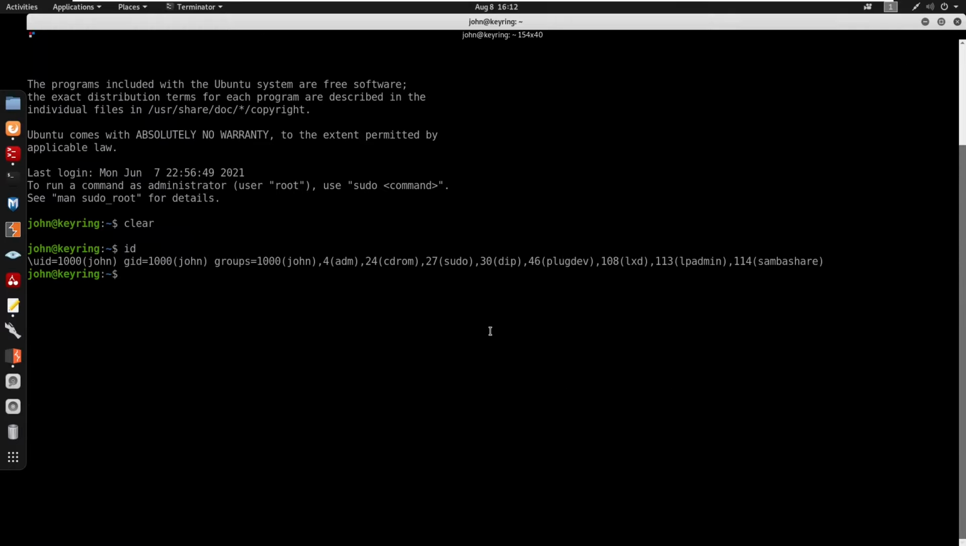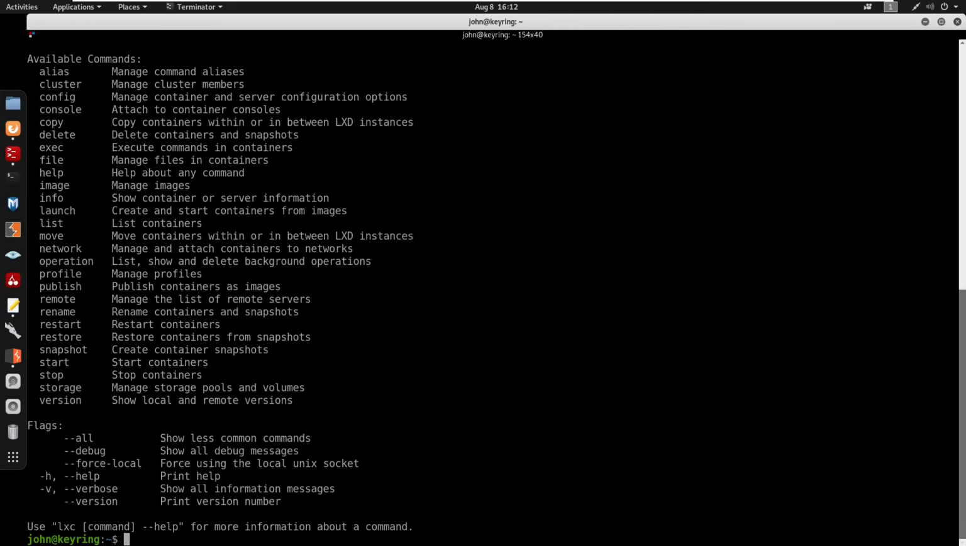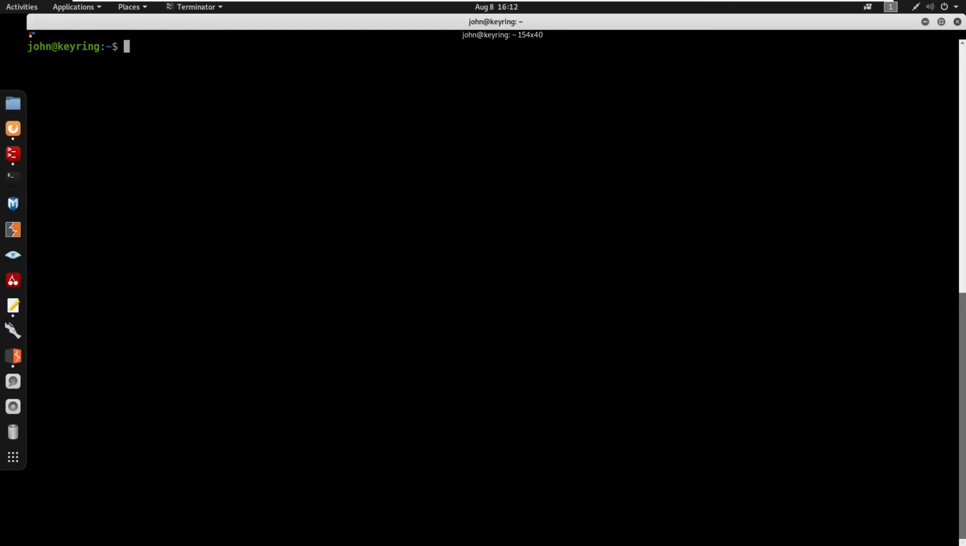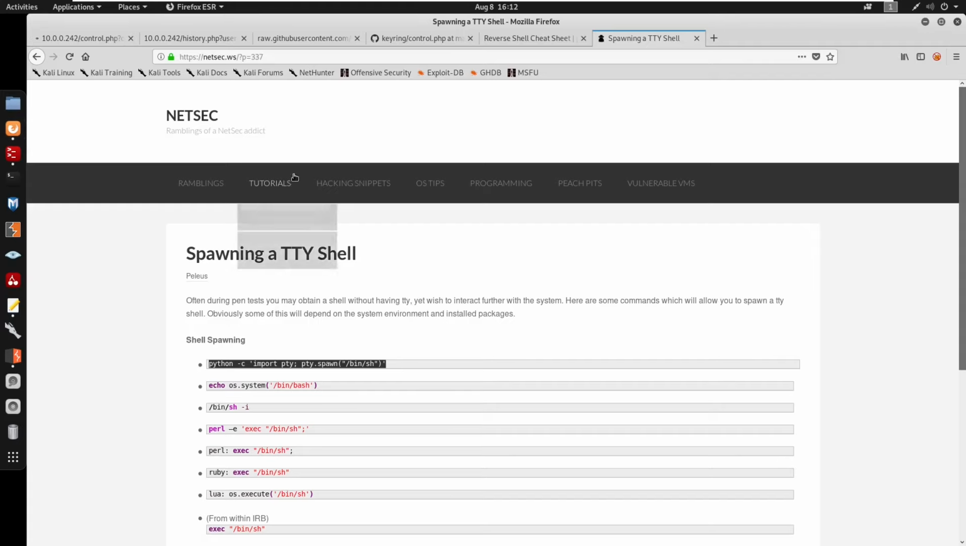So I'm going to do id. Looking at our IDs, you do see that we do have the group for lxd. We could do the privilege escalation for lxd. So if I just do which lxc, it does seem like we have /usr/bin/lxc. Let me see if I can run this. And it does seem like we can run this, right? So we can do a privilege escalation for this, right?